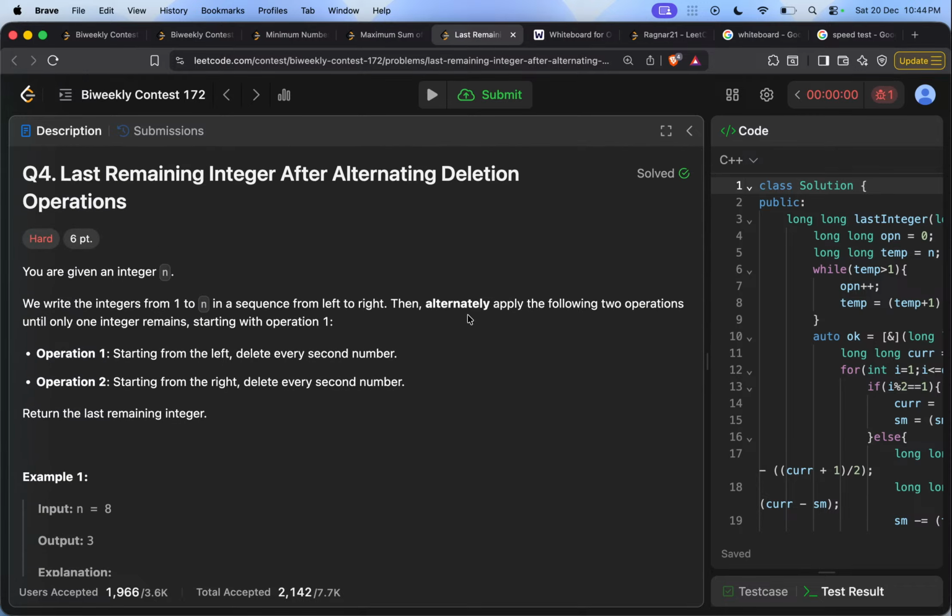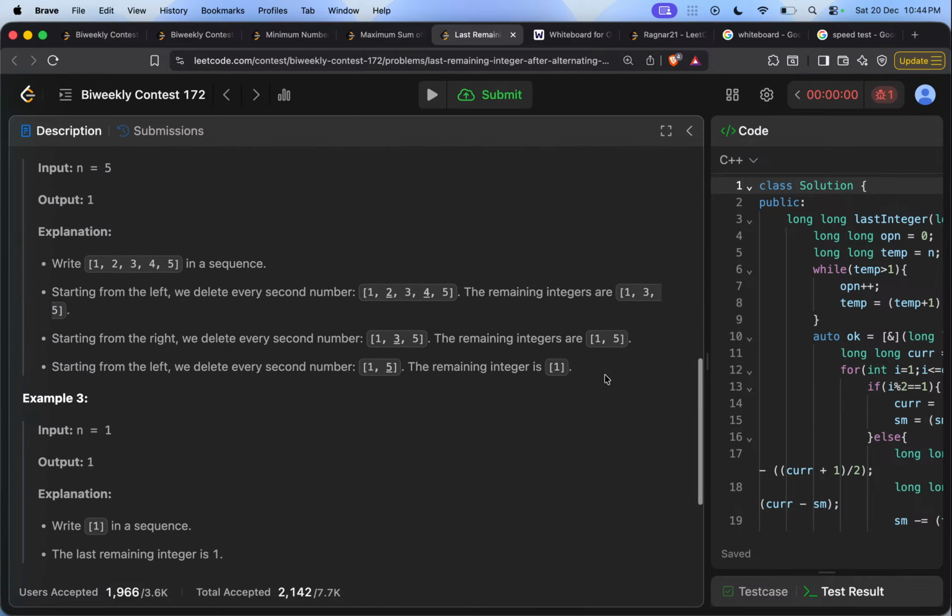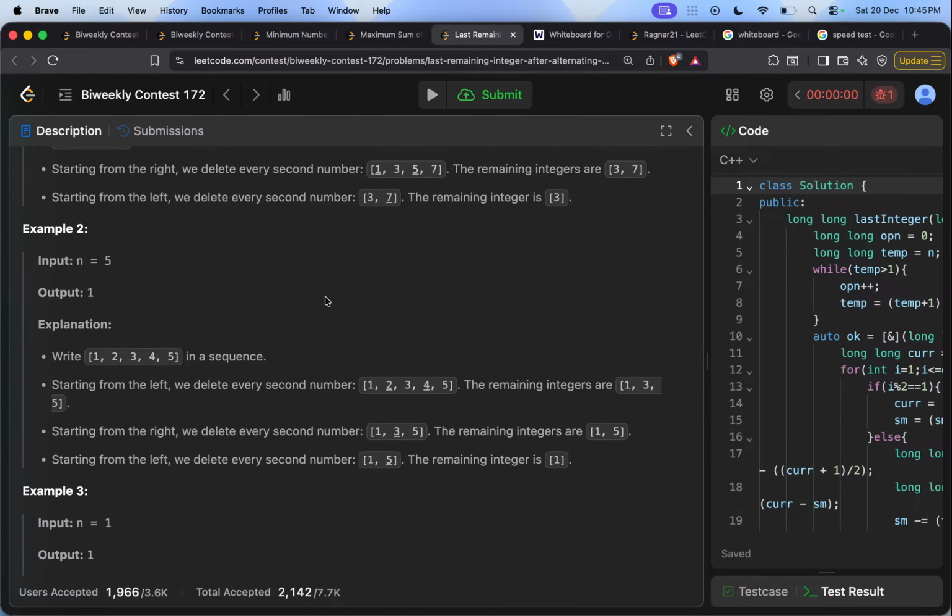Now alternately apply the operations. That is, this is the turn of operation 1. So the second element starting from the left. So 7 is removed and 3 is left. At the end, the array consists of only one element. So it is the answer. We need to return 3 now.